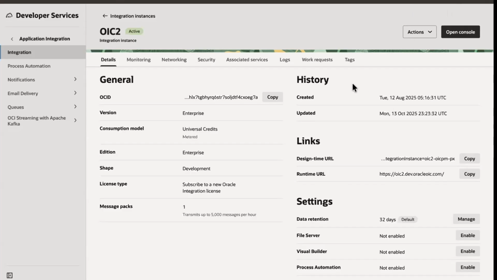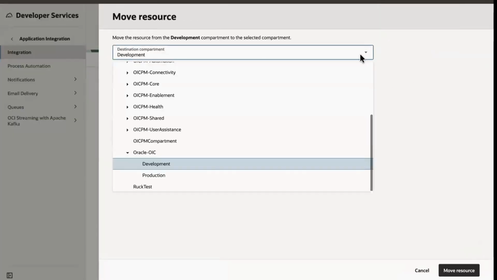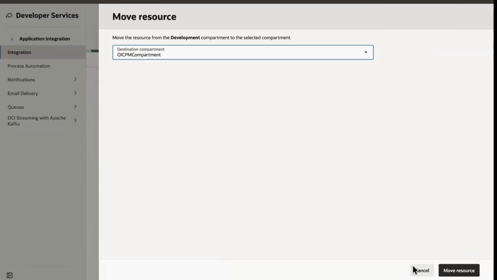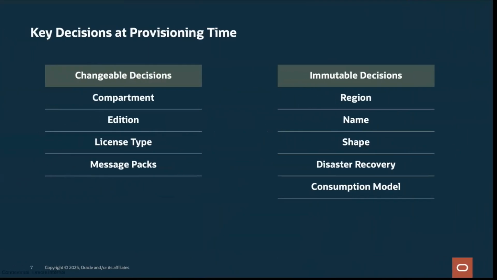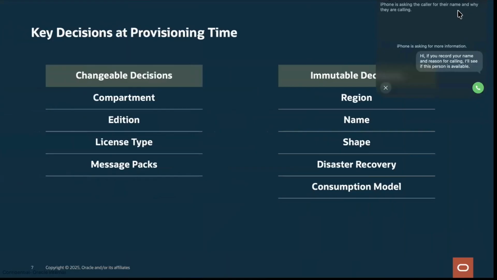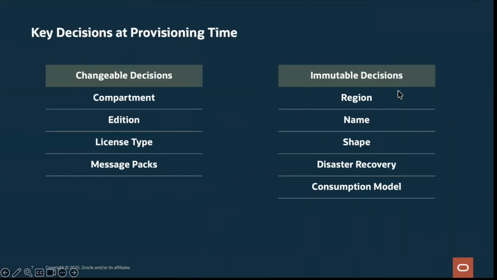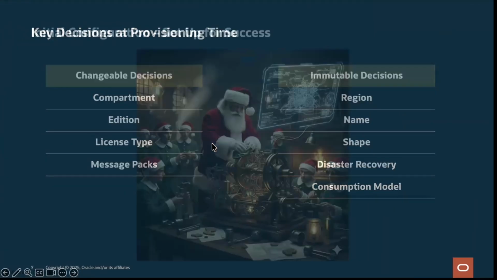All right, sorry. So if we saw there that we could go in and change the number of message packs, the edition, and the license type. So these three features here, and we can also move it to another compartment. So we could move it to this compartment here. We won't do that. So again, we see a number of things that we can change.